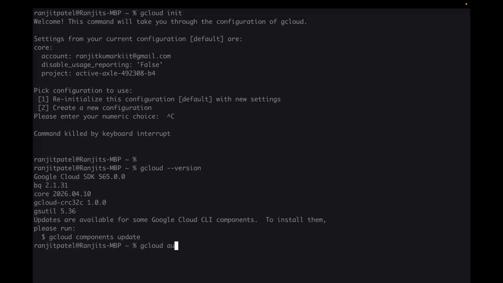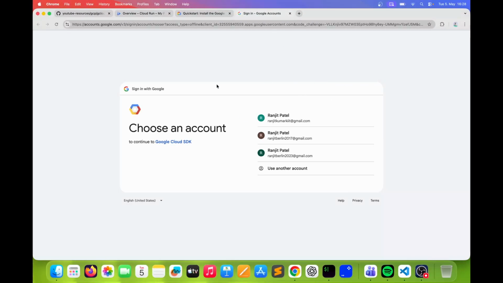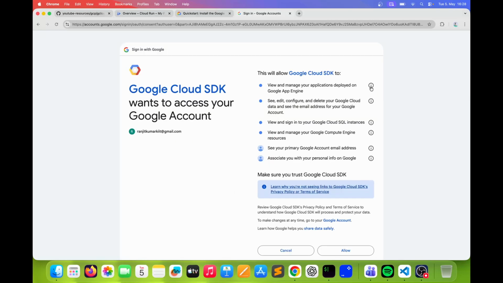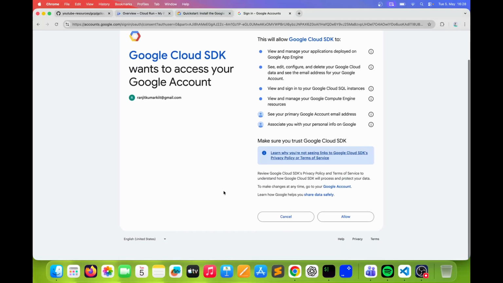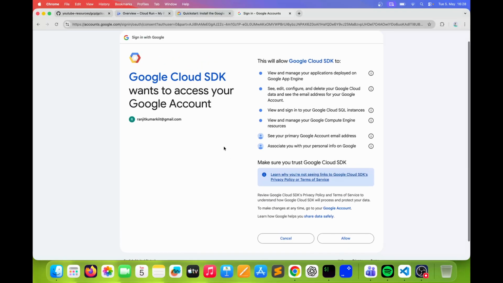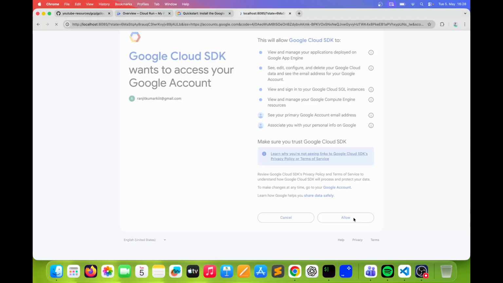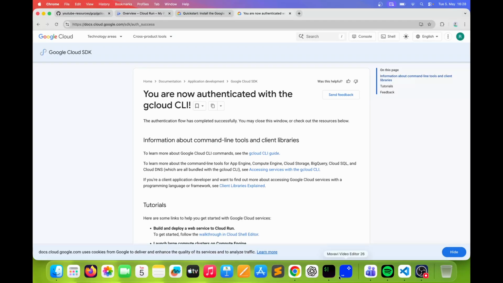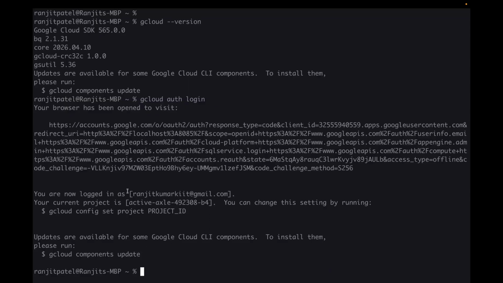Gcloud auth login. So this command will open a new tab with your gcloud account. It's actually the Google account, and I already have this configured here. You can read about it, like what access you would like to give, what it does, and there is consent information and everything. Once you allow that one, you can see the first step of authentication is done.